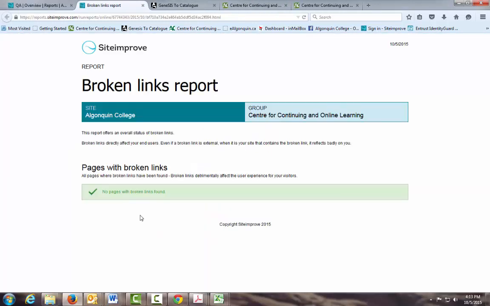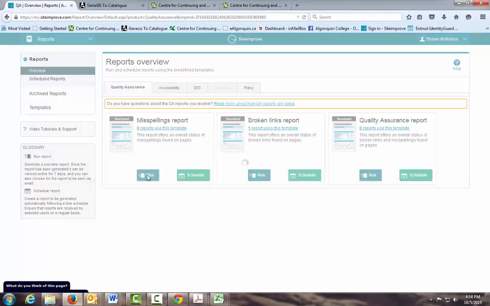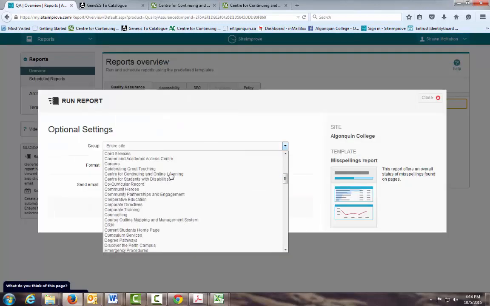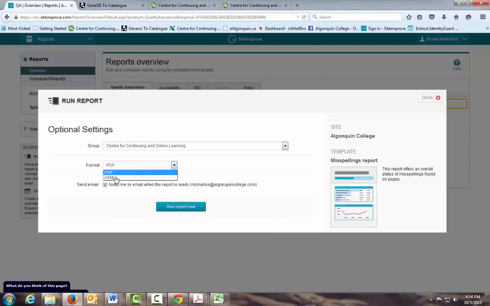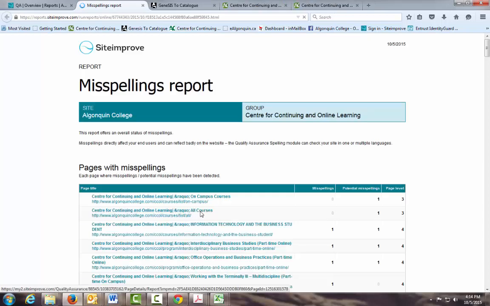There you go, it's already done. Download report. And no pages with broken links found. That's excellent. And then we'll do the same process for the misspelling report. Center for Continuing Online Learning, HTML, don't need to be notified. Download the report.